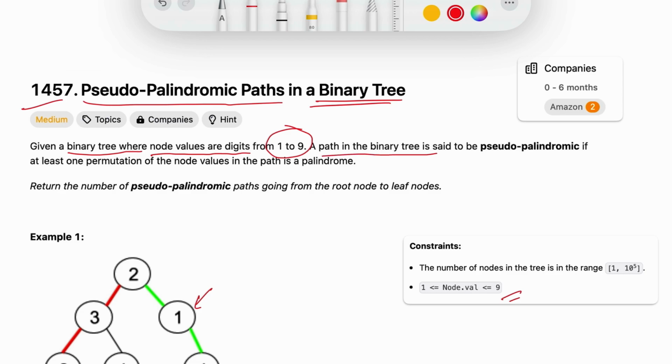A path in the binary tree is said to be pseudo palindromic if at least one permutation of the node values in the path is a palindrome. This is what the problem statement says: we are given a binary tree where values of the nodes are from 1 to 9, and a path is called pseudo palindromic if at least one permutation of the node values forms a palindrome.